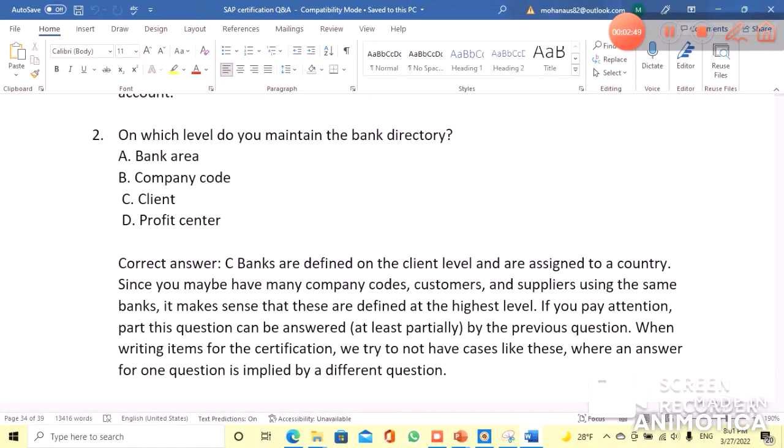If you pay attention, part of this question can be answered at least partially by the previous question. When writing items for the certification, we try not to have cases like this where an answer for one question is implied by a different question.